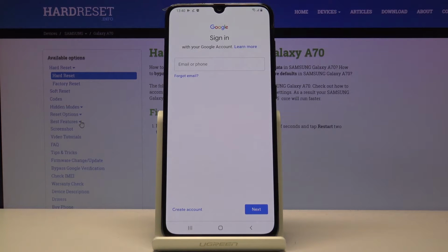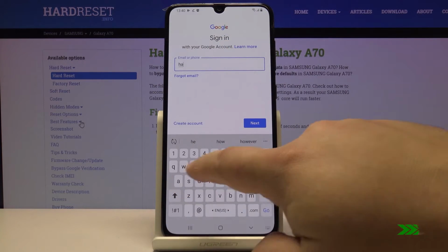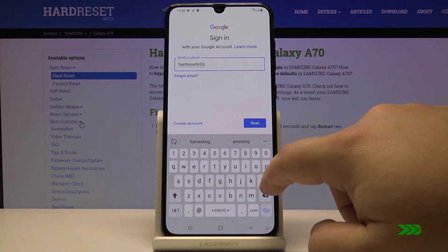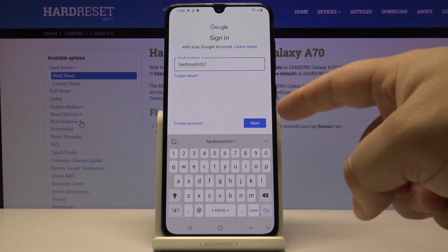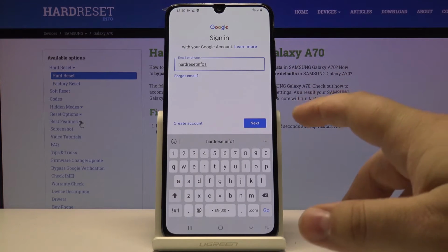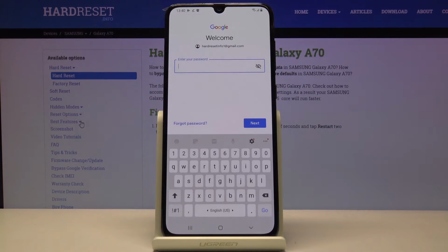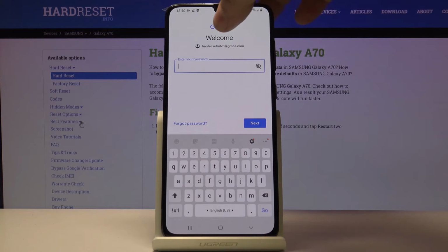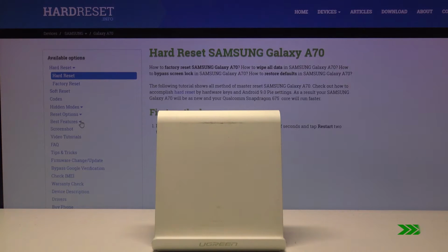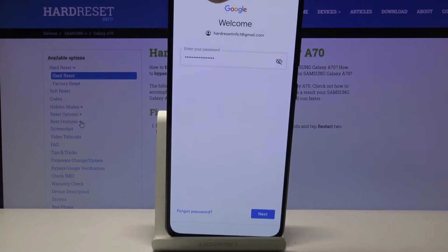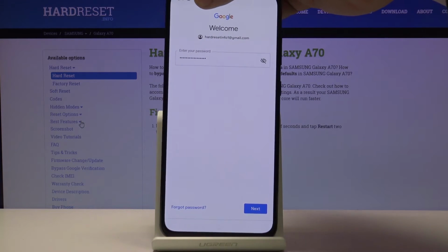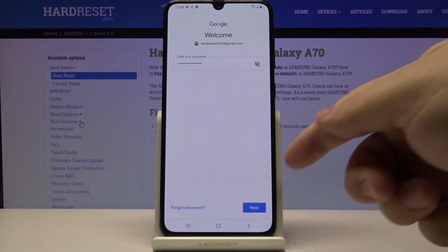Now we need to type in the account name and then tap next. Now we need to type in the password, so give me a few seconds. Once you're done typing in the password, tap next to continue.